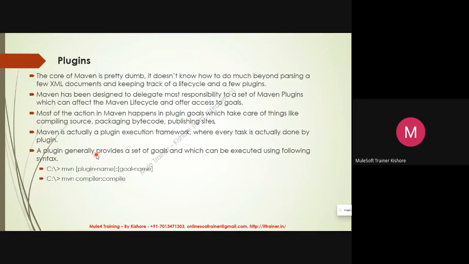So now, are you clear? How do you invoke a goal? A goal will be taken from the plugin. Sometimes you need to keep the plugin name, sometimes you don't. But if there is a conflict, if the same goal is available in different plugins, you will call it with a plugin name. Something like if two members have the same name, we call them with a surname. The same way you will call like that.